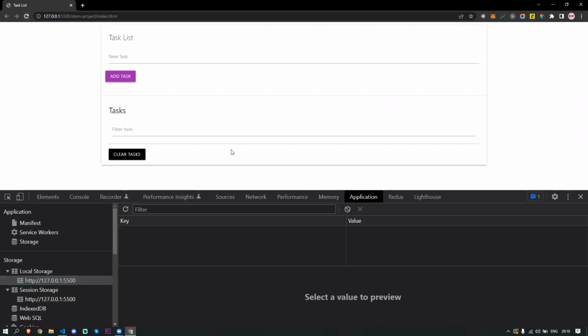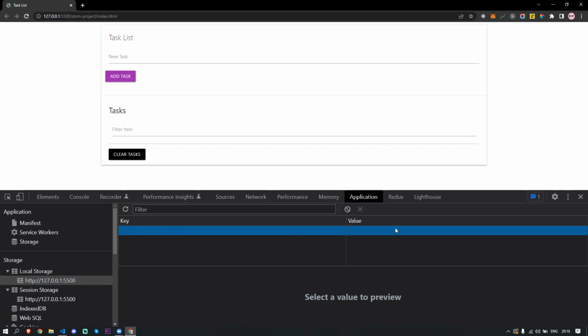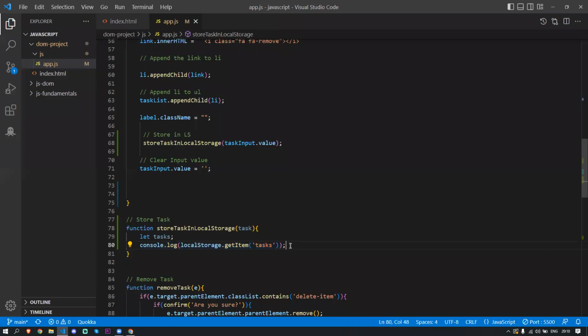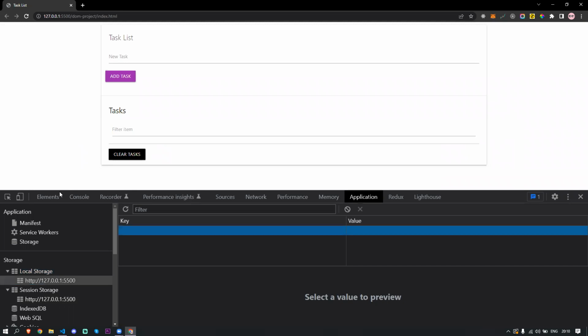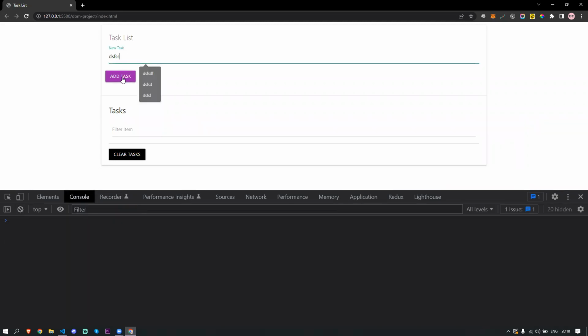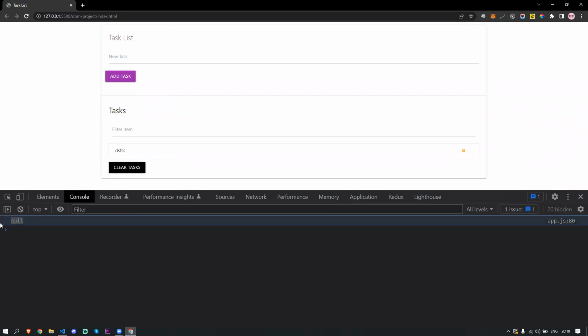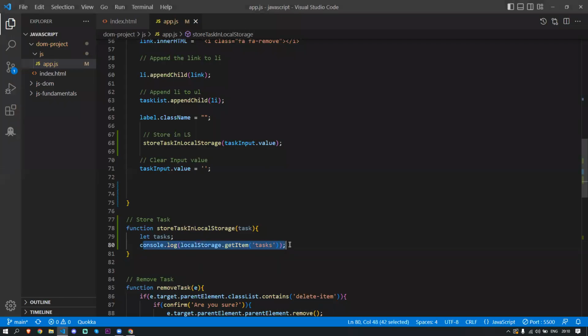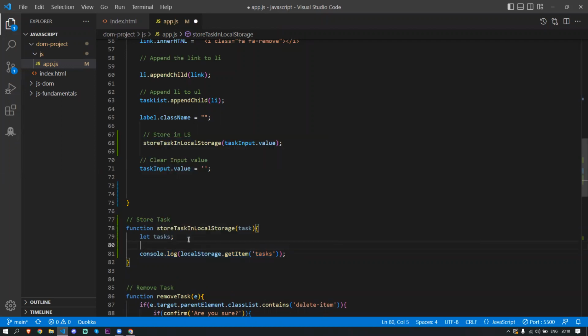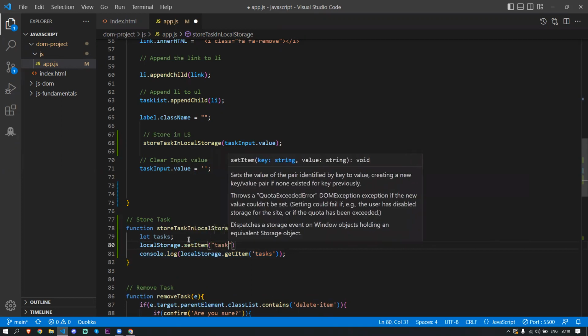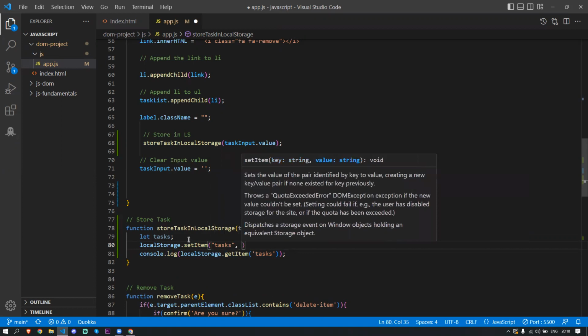Even if I come back here, I will delete this one. If you see, there is no key and value. It's going to return null only, because there is nothing there. If I submit here, it's going to return null. That means if there is nothing in the application, it's going to return null. Now I'm going to set something with localStorage.setItem. I'll set the key name as task, and the key value I'll give as test.